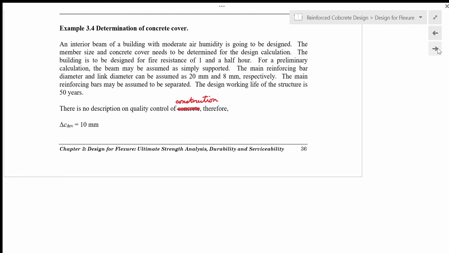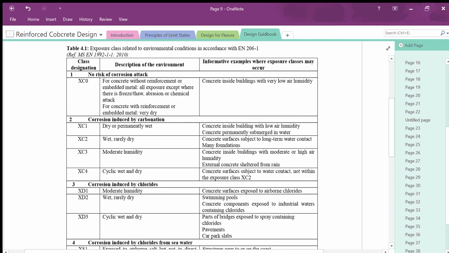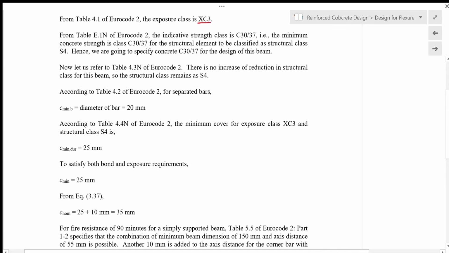We cannot reduce it to 5 mm in this case, because there is no mention of quality control of the construction process. So from table 4.1 here, exposure class related to environmental conditions in accordance with EN 206-1 or MS EN 1992-1-1, which is Eurocode 2. The concrete member that is described in the example is concrete that is inside a building with moderate or high air humidity. So in this case, we can take the exposure class or description of the environment as XC3 with moderate humidity. So the exposure class is XC3.